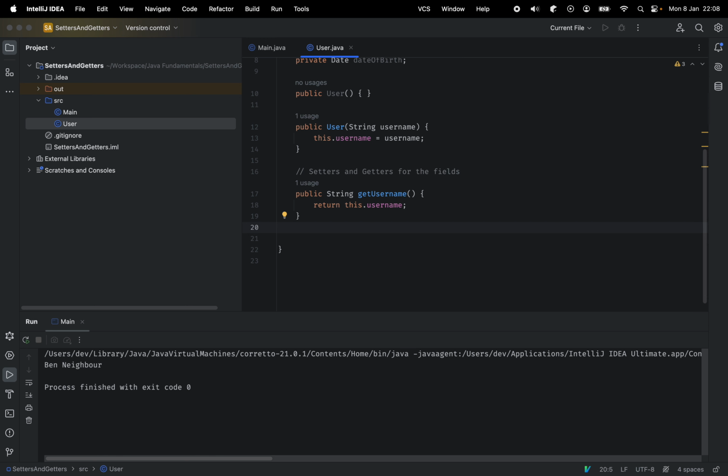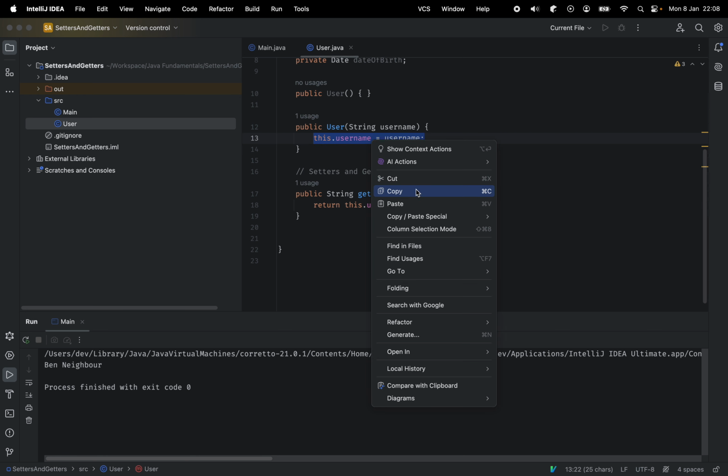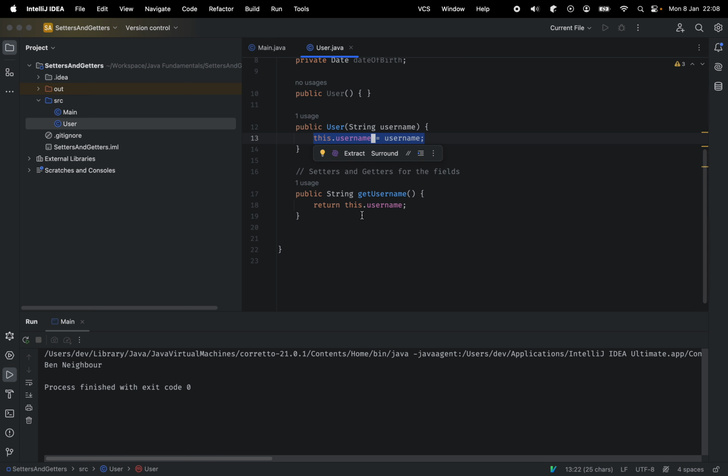So again, the setter is just a method to set the username. It's very similar to what we do in this constructor here, and in fact we can just copy this line, and this is what will go inside the method body of our setter. We obviously want this to be public, but we want our setter to return void. Now void is a keyword, and it just means we don't return anything. We don't return null. It doesn't feature a return here. It just does something and that's it.